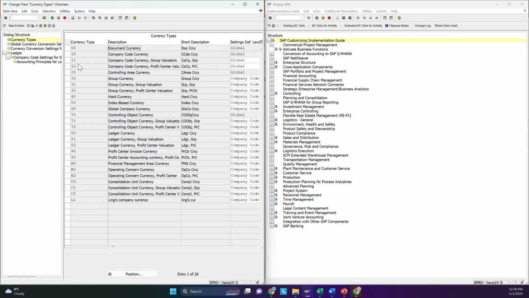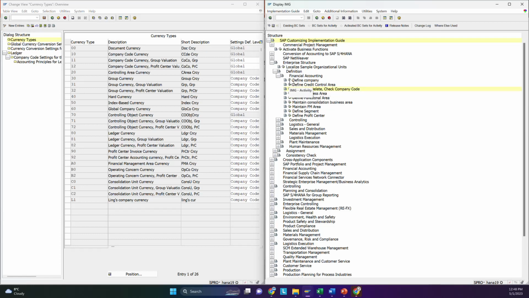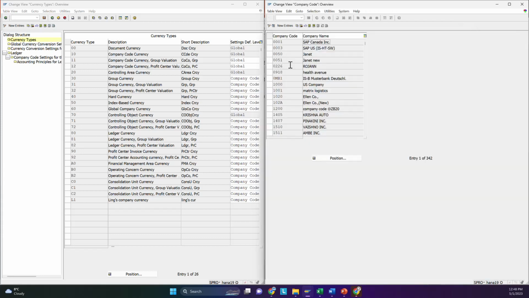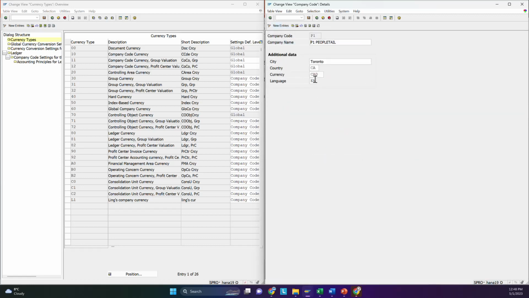To check where currency type 10 is, you go to Enterprise, Financial Accounting, then Edit Company. Here you will find your company. So currency type is 10. The system will take the currency from here. See, Canadian. So this is for currency type 10. Type 0 is the document currency. There's nothing there. Then the other one is the controlling area currency.